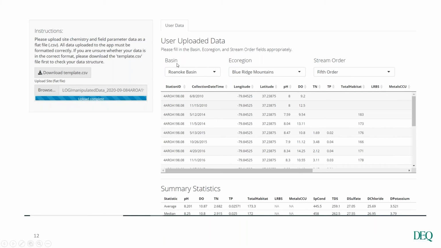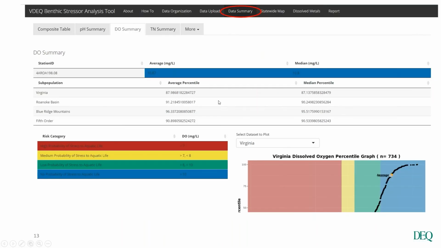And then you want to, again, make sure you enter what your basin is, the ecoregion, and your stream order so that you're looking at the right CDF plots in the next tab. So the next tab is this data summary tab where you can go to these sub tabs and take a more detailed look at any of these parameters.